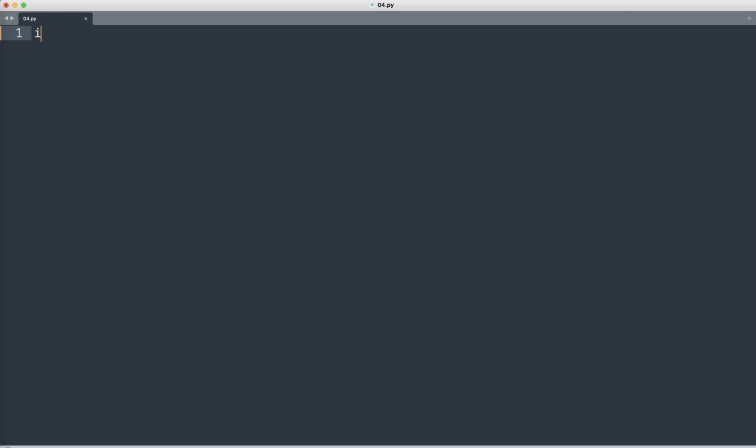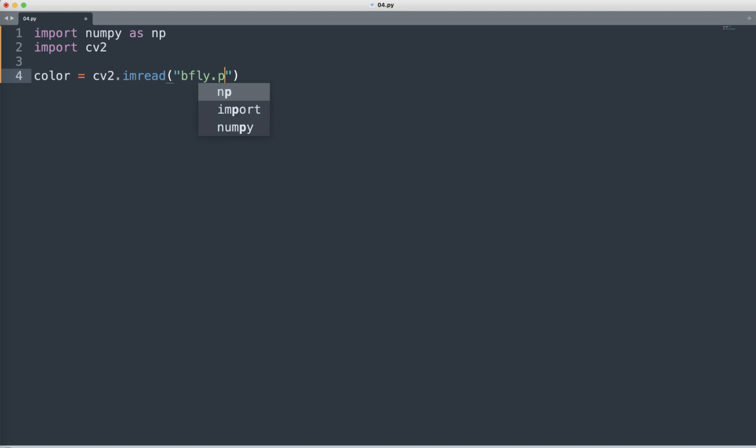To begin with, we just need to import numpy as np, and also we will import cv2. Then we are going to load the new image in color with cv2.imread, and here we are going to load the BFLY, that is the butterfly JPEG image, with full color as it is.